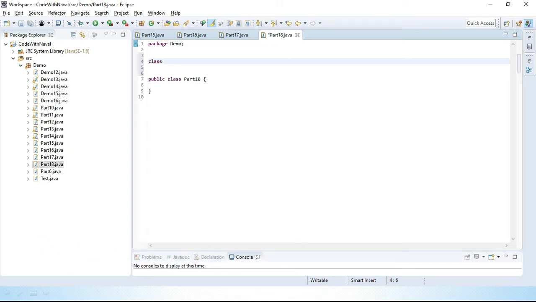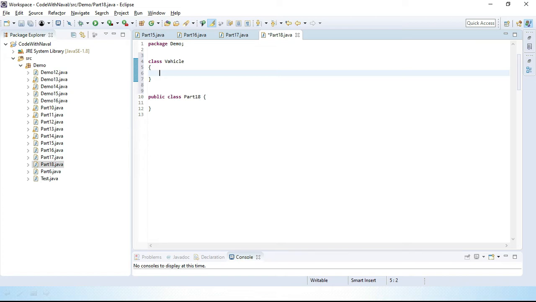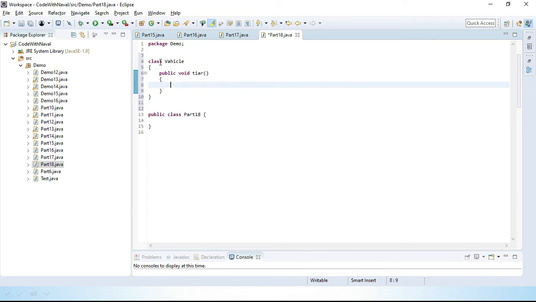I'll simply define class Vehicle. In this Vehicle class we define all common properties, those used in every vehicle. Like every vehicle requires a tire, every vehicle requires a steering. We will define those common properties in this class. Public void tire. Here we define a tire method, and inside it we print with SYSO, control space, and simply print tire. Okay, that's it.